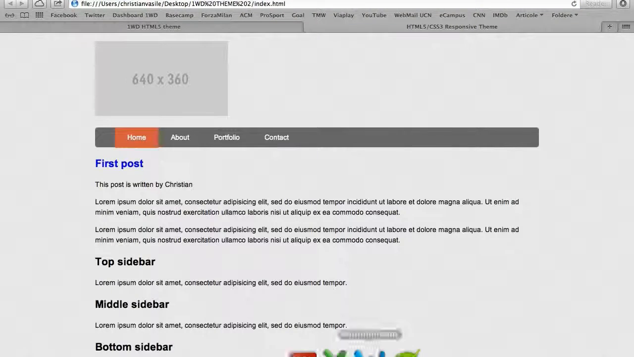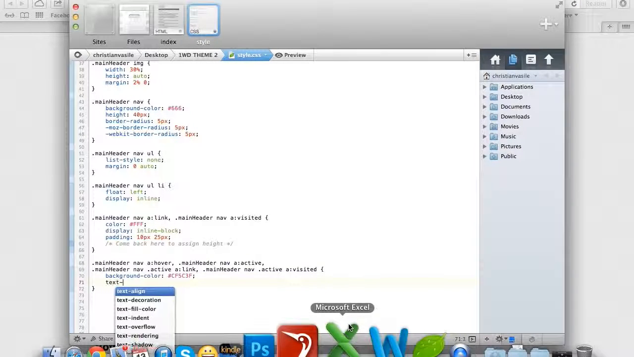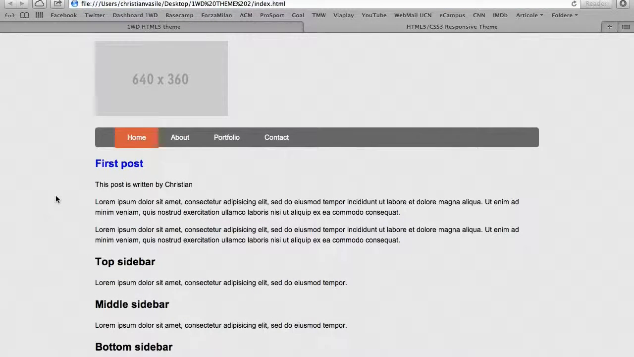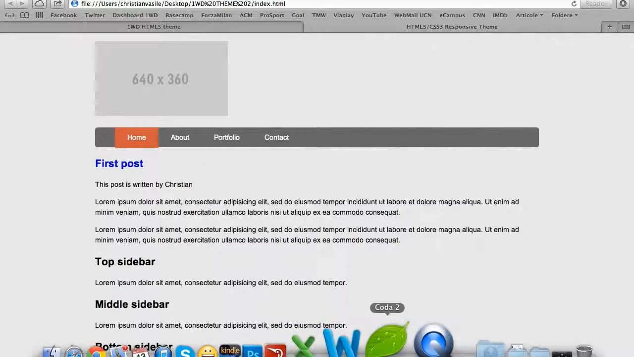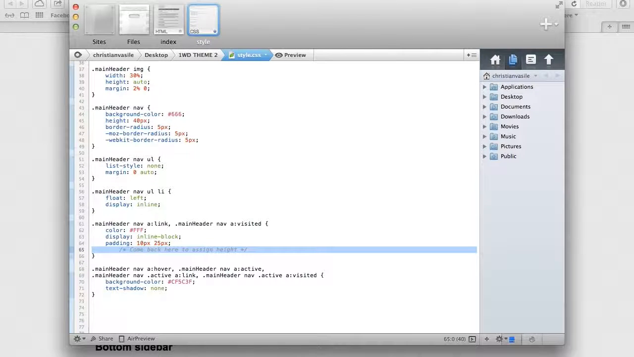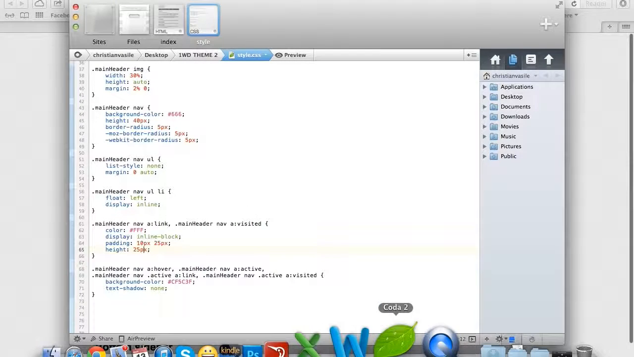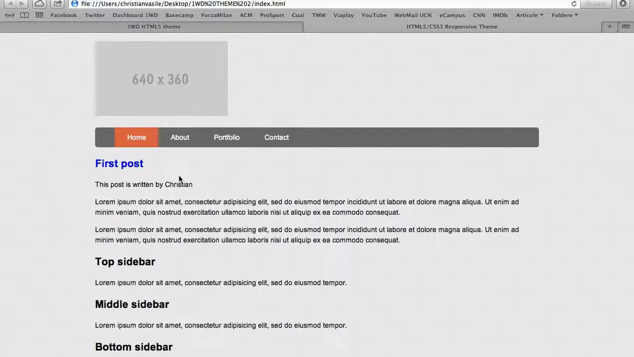It is already white, so this is really not necessary. And then get rid of any possible text shadow that this might have. See, it works just fine. The only problem is that it's a bit higher than the actual size of the navigation, so I have to come back here and assign it a height, as we said we will. Let's see, 25 pixels. It's too much. Let's see, 20. 20 is perfect.